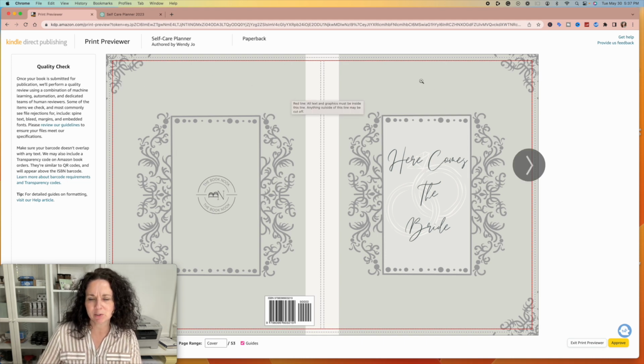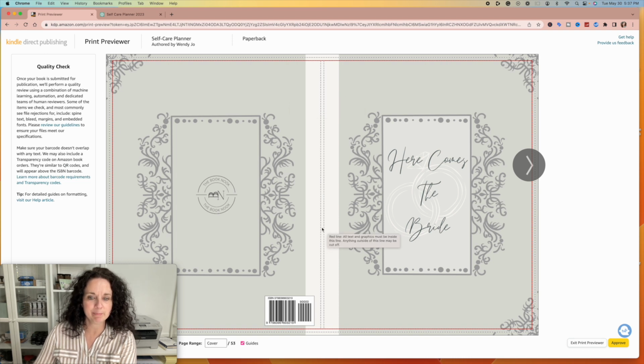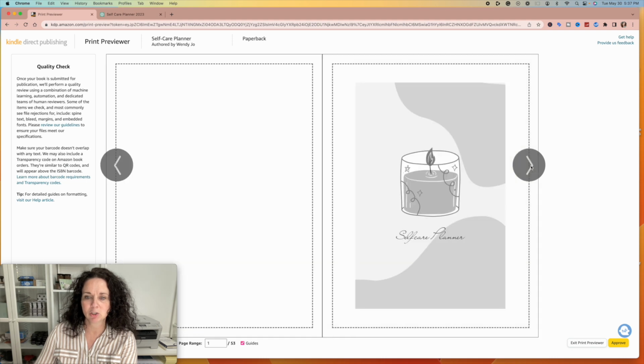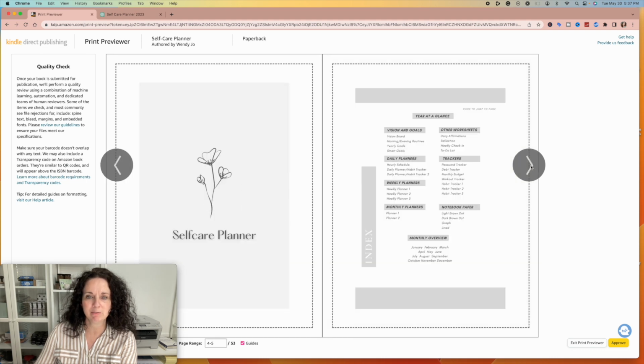I used to have some templates for sale. I pulled them down, but I will be putting them back up. Obviously you have to make changes with the PLR contract, but as you can see, it has the binder, the front cover, the back cover, all that stuff. And then you're just going to flip through and see if your pages look correct.